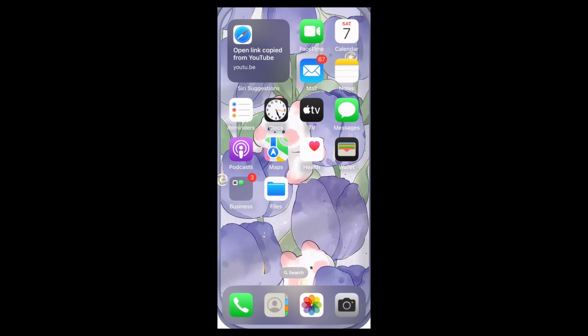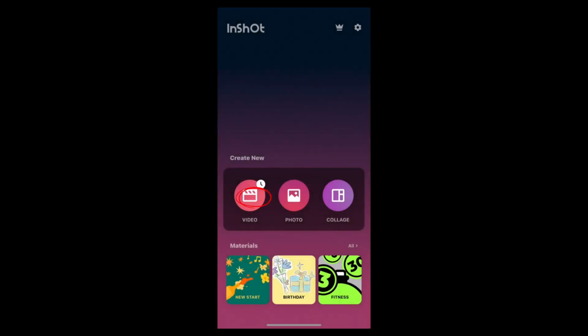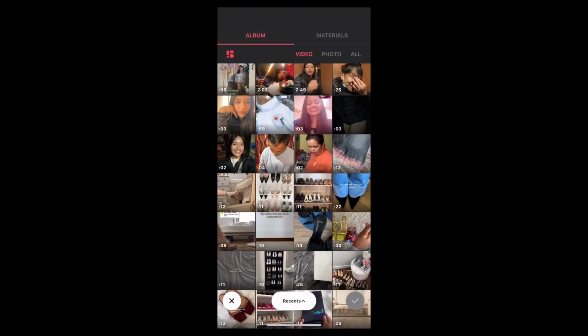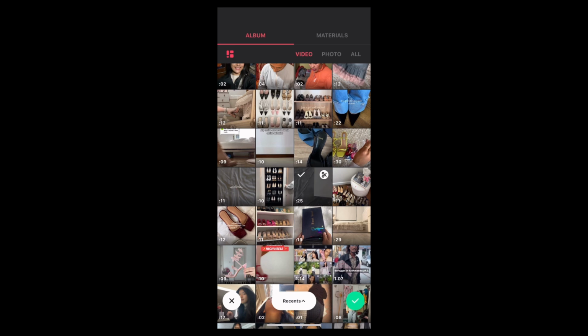So let's get started. First of all, download the InShot app from your App Store or Google Play Store and then open it. To get started, tap on Video to create a new project. This will open your phone's gallery where you can select the video you want to edit. Now, pick one video that you want to edit. Now that your video is in the timeline, let's start editing.